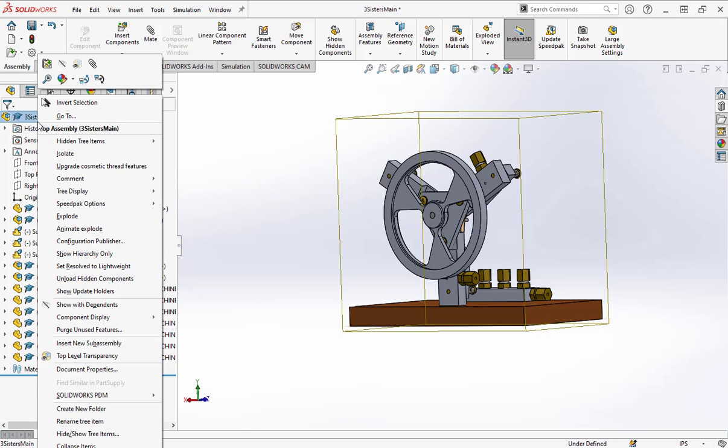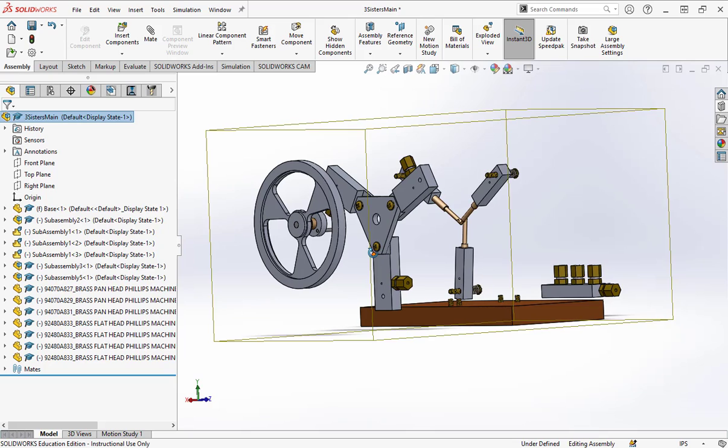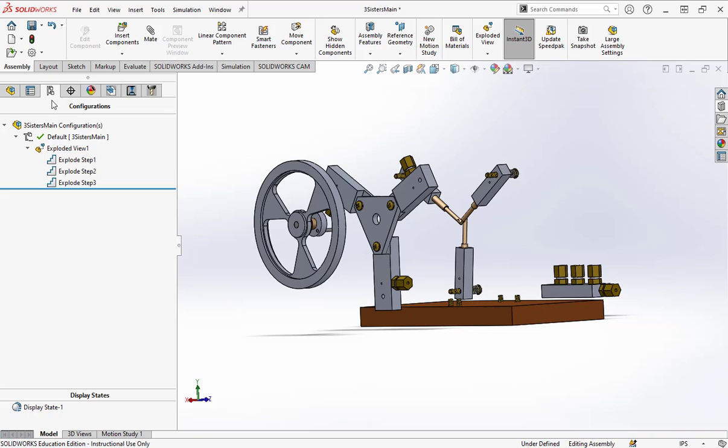Well, I right click on the main assembly and click on explode, and this is the explode that SolidWorks is saying that I want to look at. If I have more than one, if I right click on my configurations, here is this exploded view.